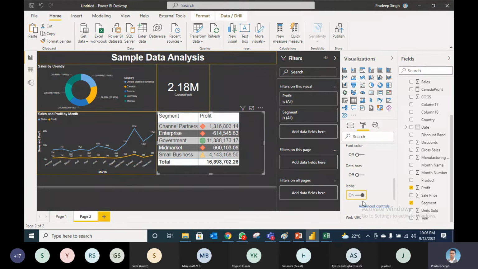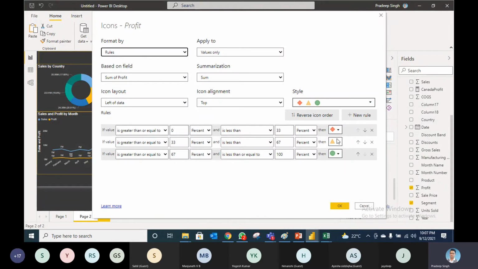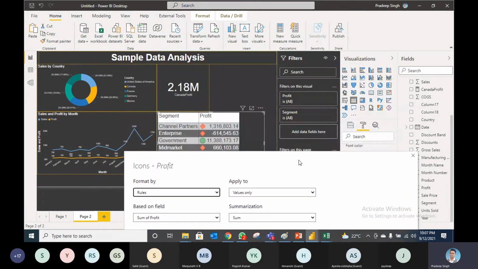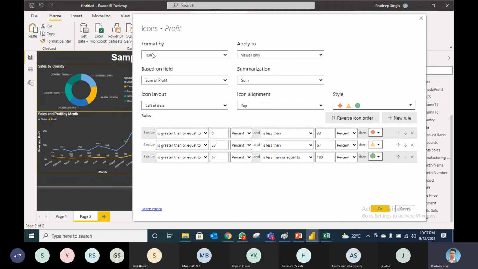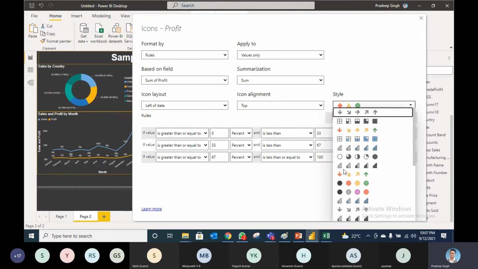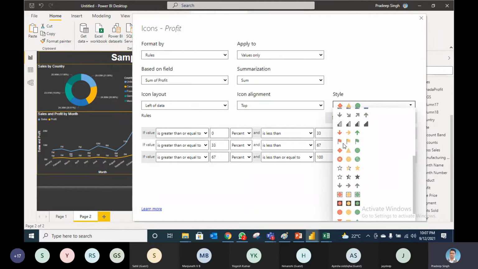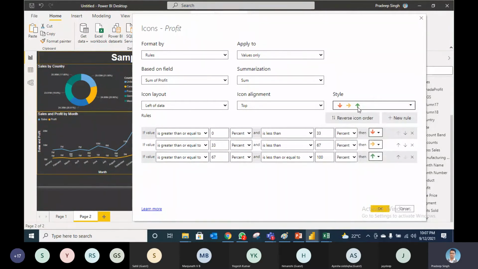Let's look at that. So after this, I have something called advanced control over here. I click on that and a window pops up, which asks how I want to define the rules. So I want to format these numbers by rules. I want to do it for this thing. This is asking me what sort of style I want to keep. If this is okay for me, or if let's say an arrow sort of thing suits me, or a flagging thing suits me. So let's say I do this arrow thing.